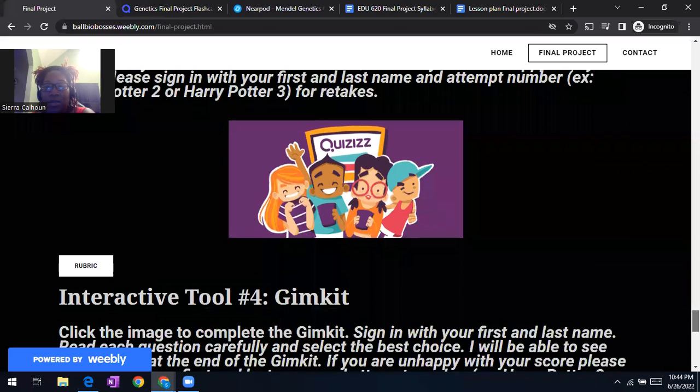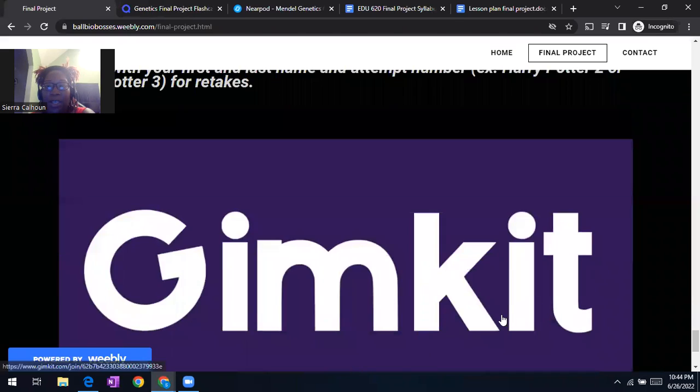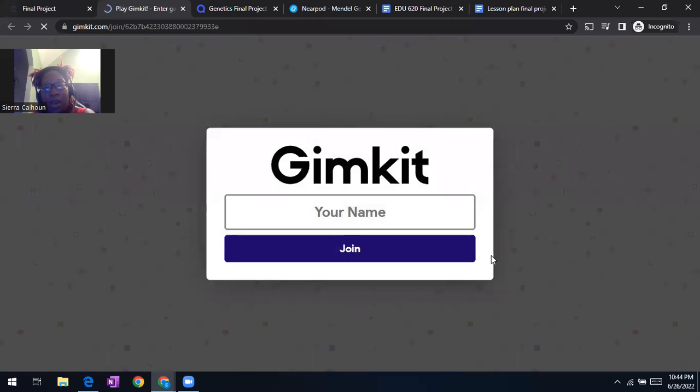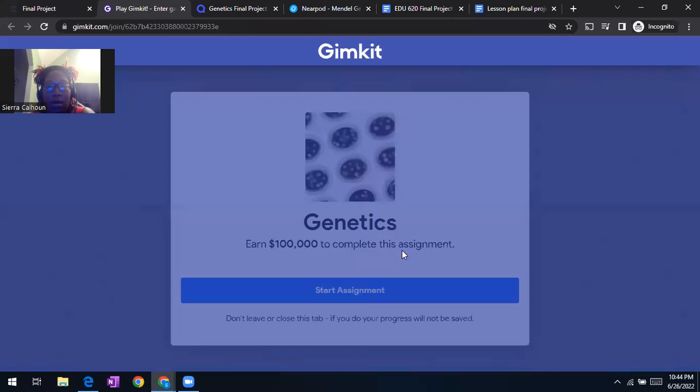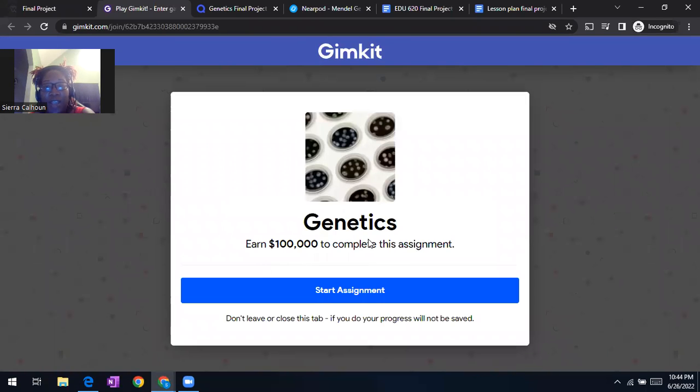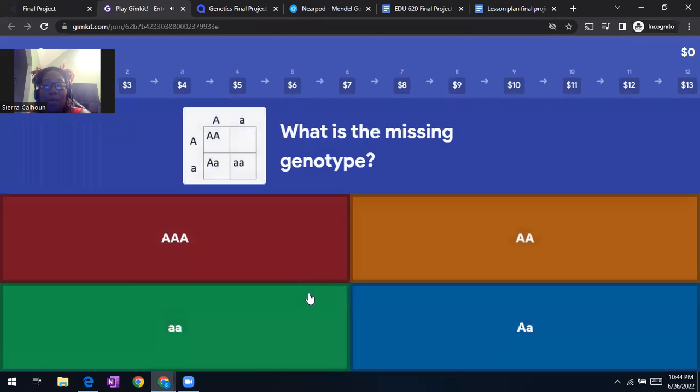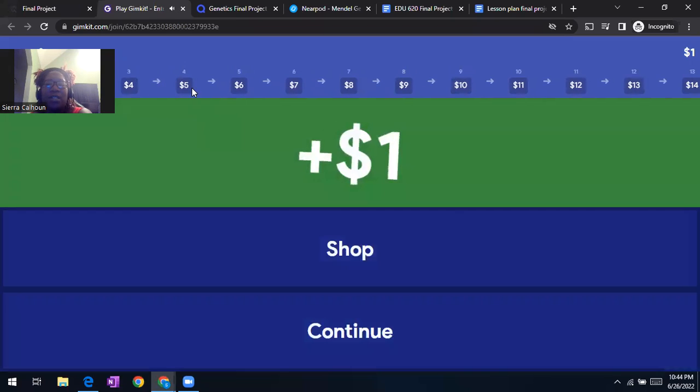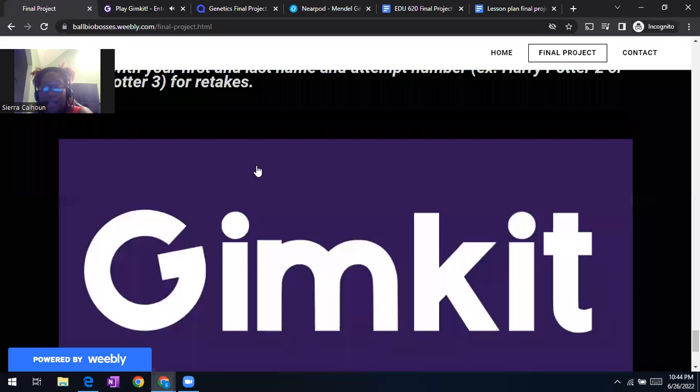And then the students also have a Gimkit where they can, again, click the link. It will take them right into the tool. And students have to earn $100,000 in order to complete this assignment. And once I go back and look at my data, I'll be able to see how well students were able to grasp these concepts. Once the students get started, they can determine how much money they want for each question once they actually start earning amounts. And each one of these questions is directly related back to the standard.